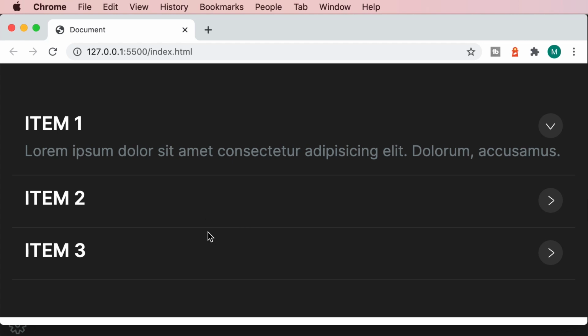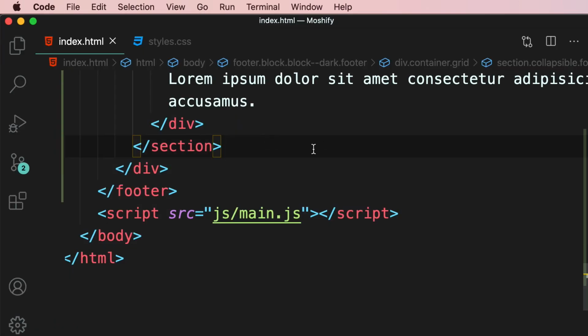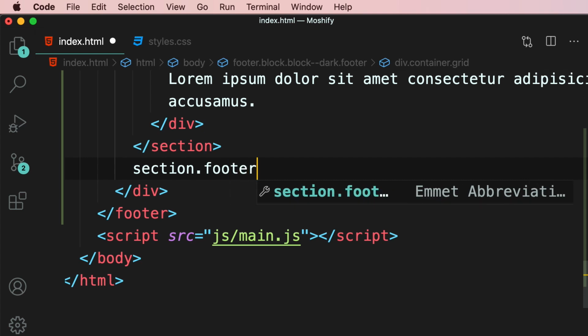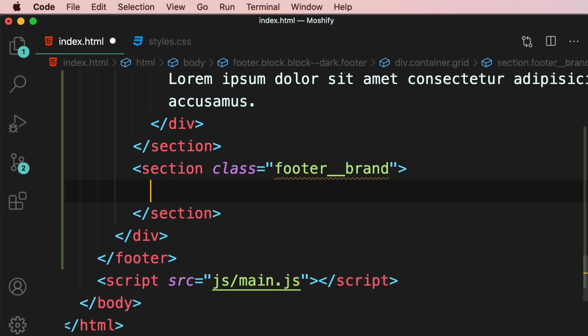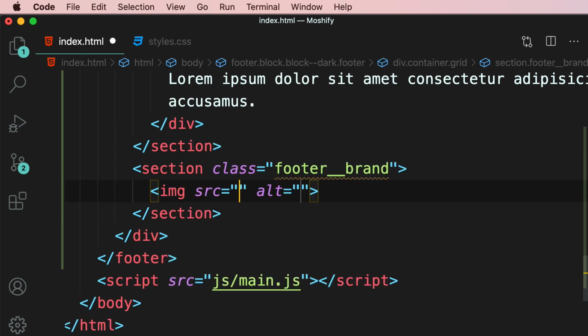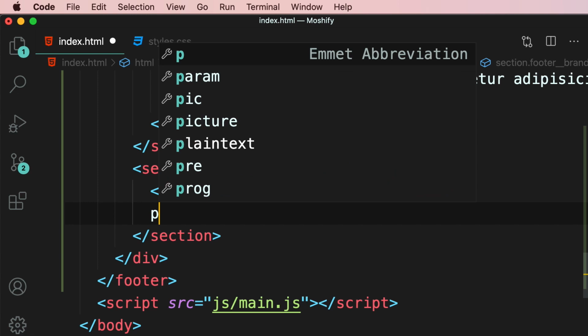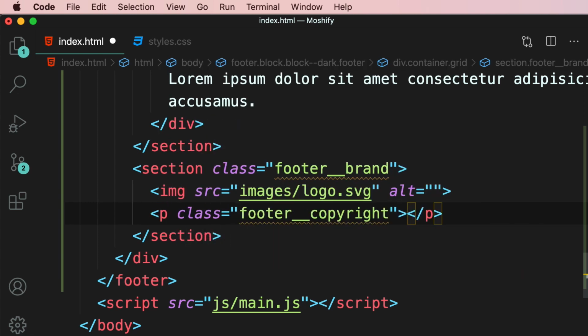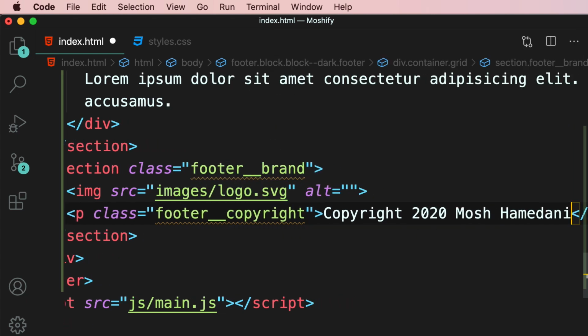Okay, that's better. Now let's add the logo and the copyright notice here. So back to our markup, here's the last section. After this, we're going to add another section and give it a class like footer brand. In this section, we're going to have an image. We're going to set the source to images/logo.svg. And right below that, we're going to add a paragraph with the class of footer copyright. And here we say copyright 2020 Mosh Hamedani.